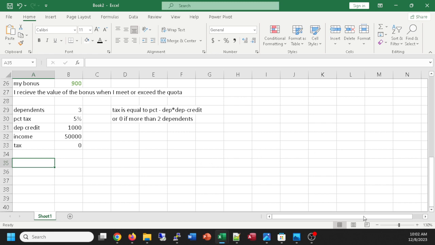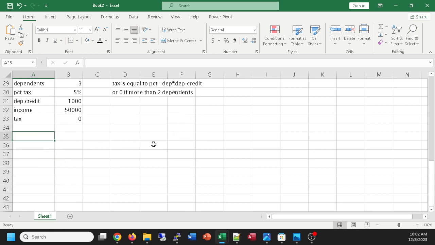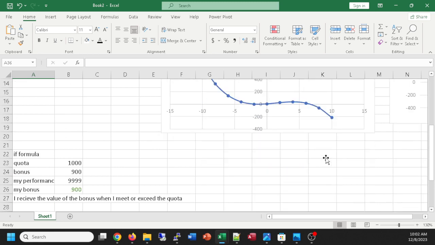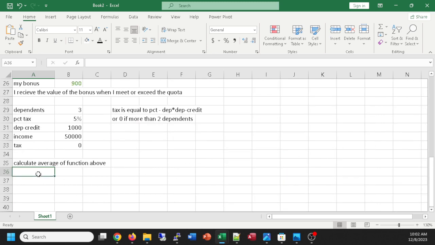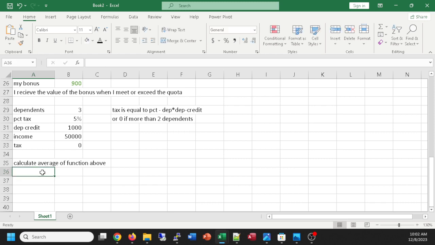Okay, now that's the formula. Let's just do a few functions. Let's calculate the average of the function results above. Well, those are these numbers way up here. There are my functions. So the average would be equal to average, or if I don't remember that, I could go over to here and see, oh, there's the function average.